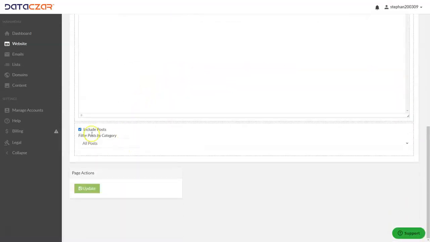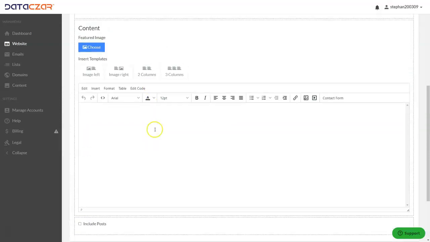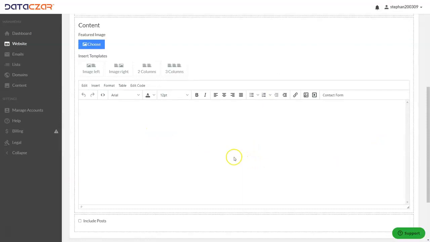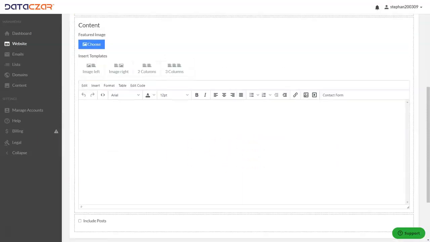And right now it includes posts. Now we're going to uncheck include posts because we're going to create a blog page. Now you don't have to do that, and you can leave the post on your home page if you want. We're going to choose to uncheck it. And so now we're working with a blank canvas. So now if you were to view the page, it would be completely blank. So let's go ahead and add some words here. Let me just copy them. I'll make it go quicker.